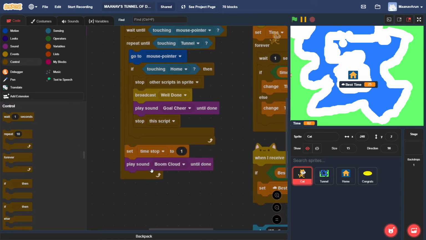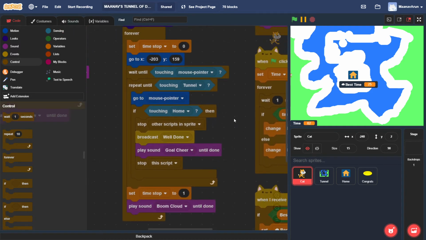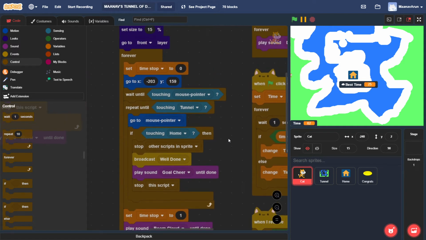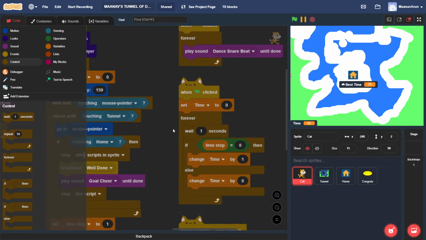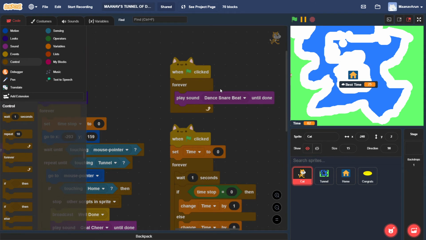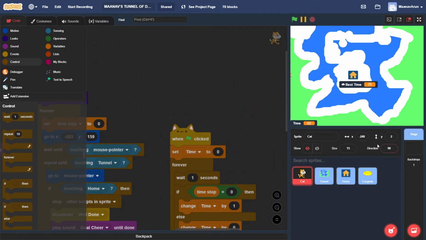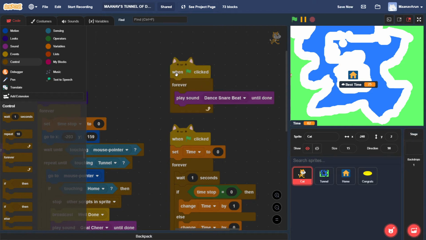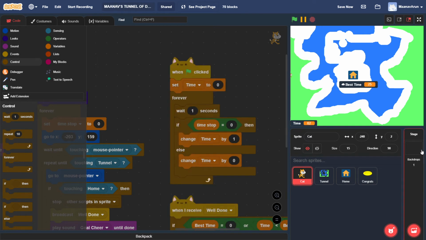Then it's going to play the boom cloud sound that I found in the sound library that sounded like a good sound to play whenever the cat dies. And it repeats all over again. It sets the time stop to 0, so it continues time. And this is just to add the music in the background. I will make some adjustments so you can mute it and stuff like that. Even now I'm just going to drag it to the backdrop, the stage, just to make sure it's not in the way if I'm modifying this game.